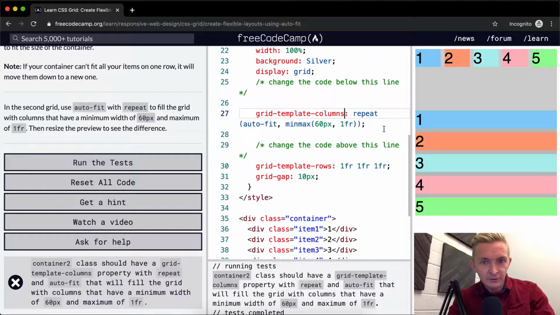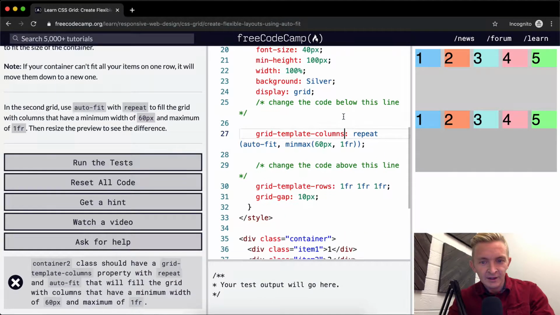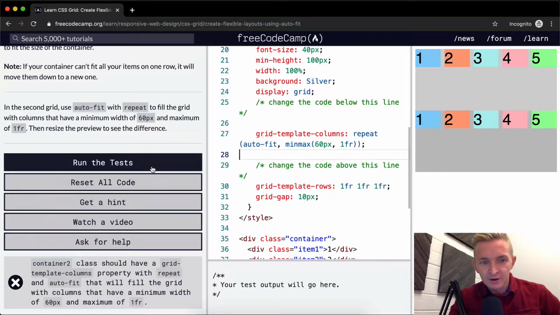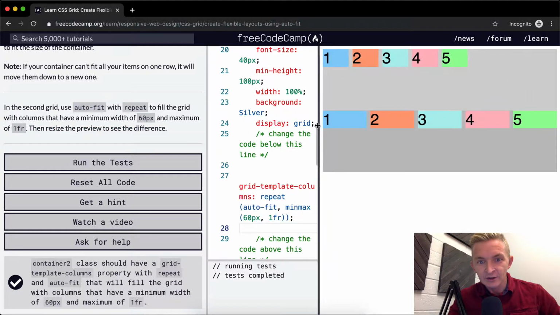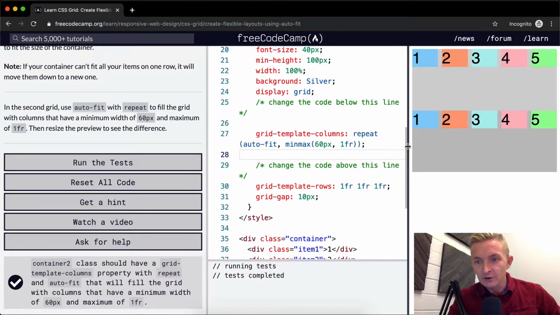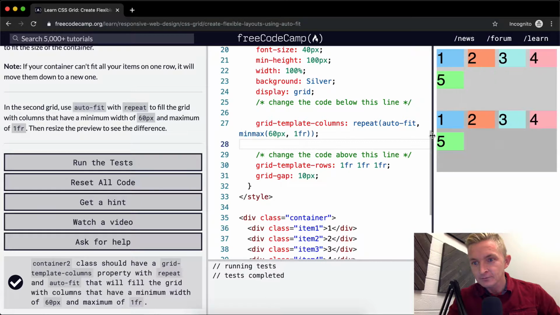Oh, this needs to be plural. Grid template columns. Yikes! I hate errors like that. We run the tests. Okay, cool. And now it says, then resize the preview to see the difference. Now, I can just resize it like this. If I pull this out, you'll see, oh, cool, it's auto fit. So I bet once we get under 60, then it pushes it down to the bottom.